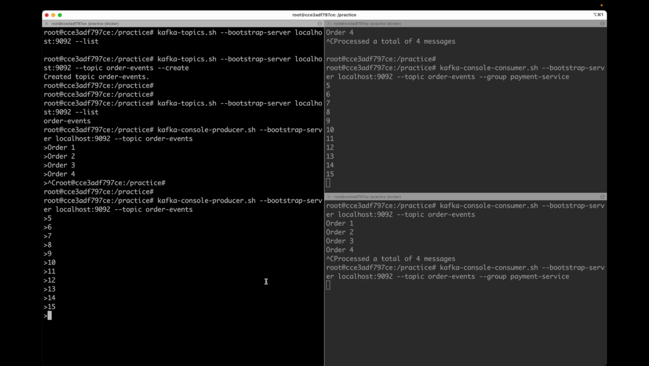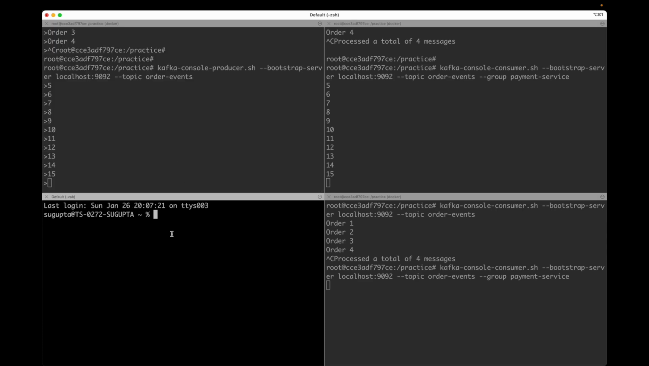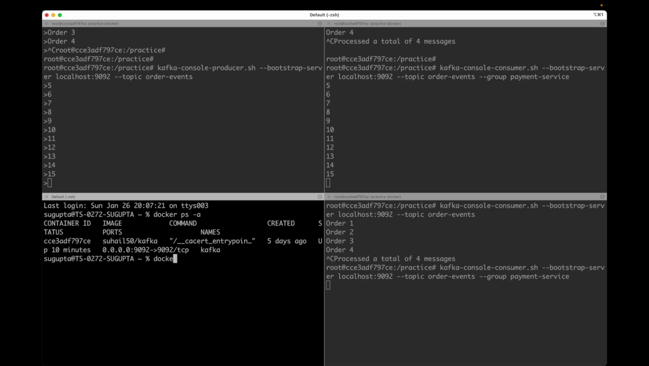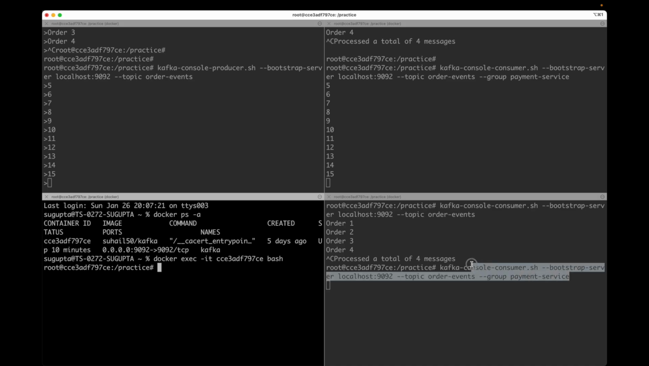Now I'll show you one more thing. Let's start here as well. I'm just going inside the Kafka container. I'll create one more consumer with a different group, then we'll see the behavior, what actually happens. For example, according to the diagram which we have already explained, let's assume this is the product service.